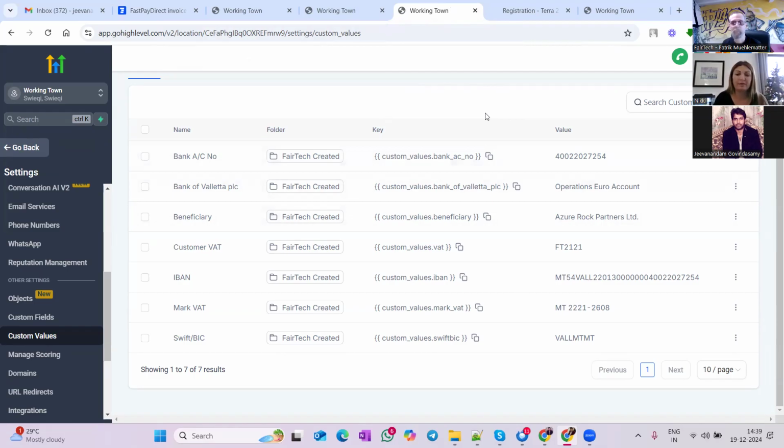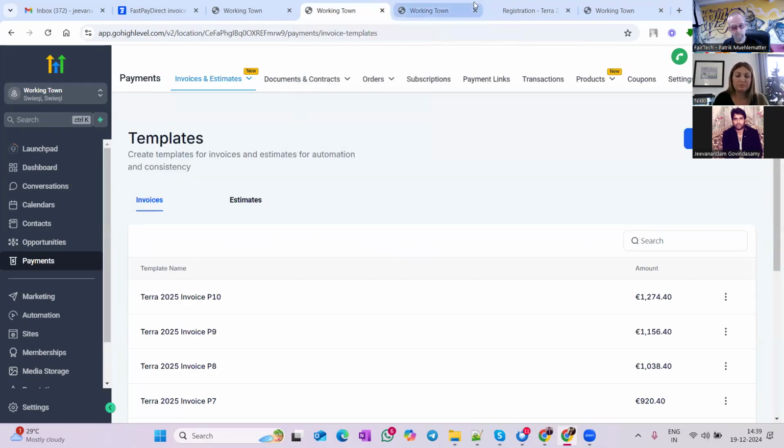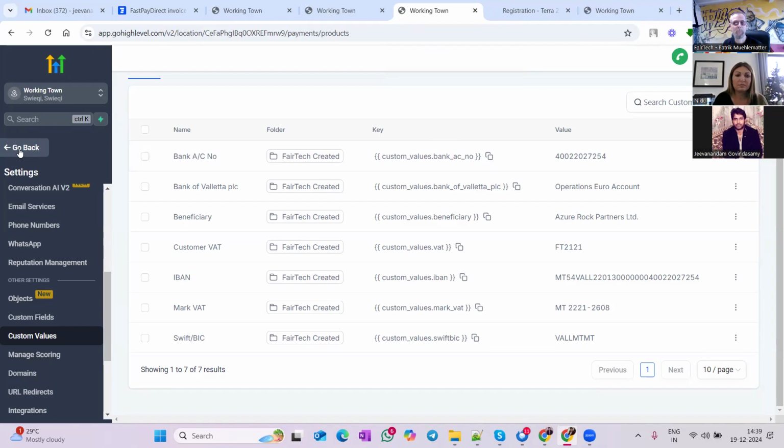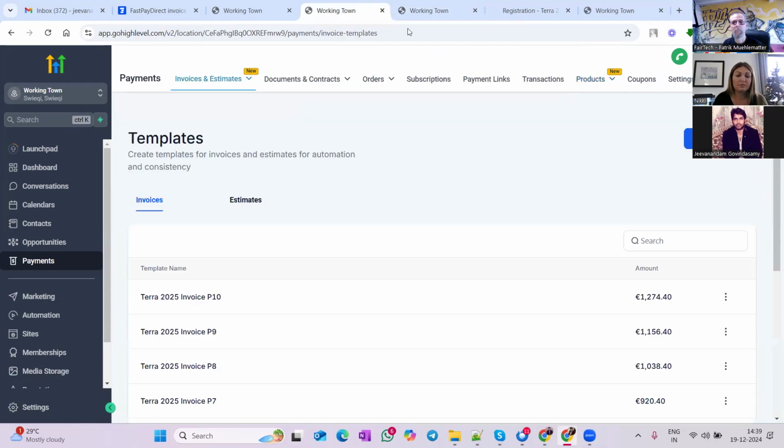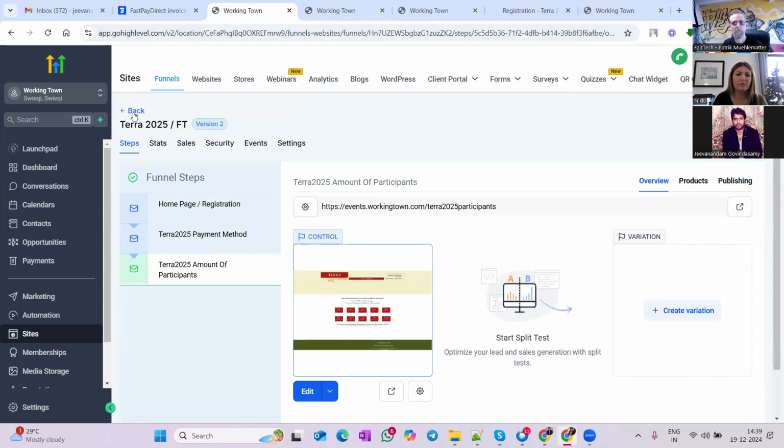Okay. Fantastic. So we already covered the big two parts: how to edit the price for the product tickets and how to edit the custom value for the bank details. Okay, thanks for confirming this, and I will go back to the funnel again. Here we go. We completed how to reach the home page and how to continue with the credit card system. Then I will go back.